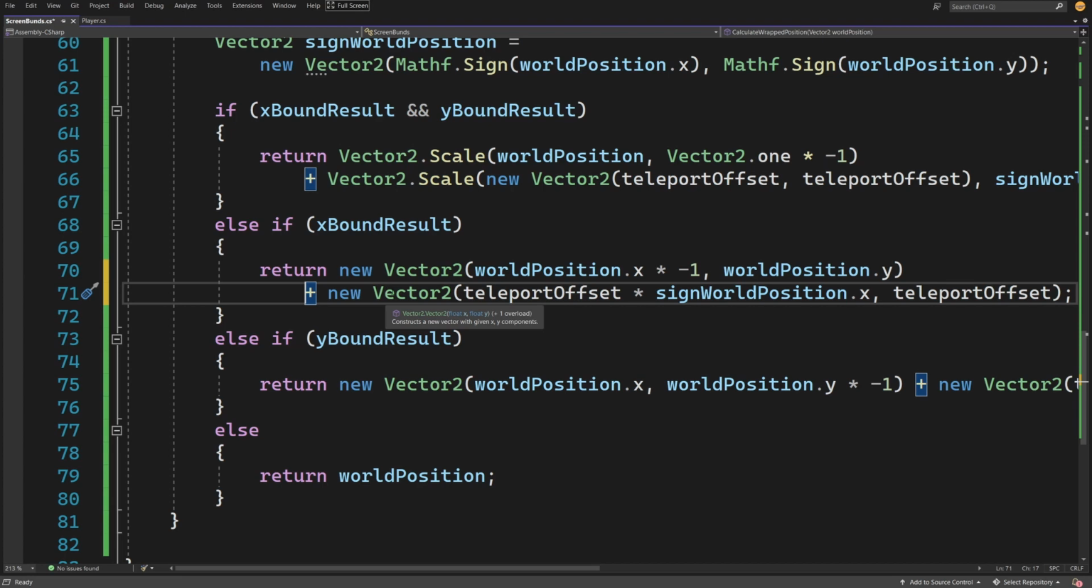And next we need to add the offset again, and again we need to multiply the teleport offset only by the sign of the world position on the x, the sign of the x value, and we leave the teleport offset for the y as is.